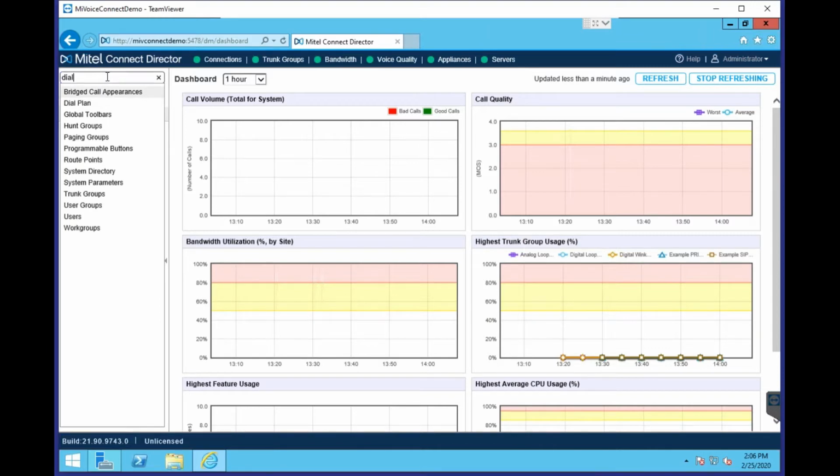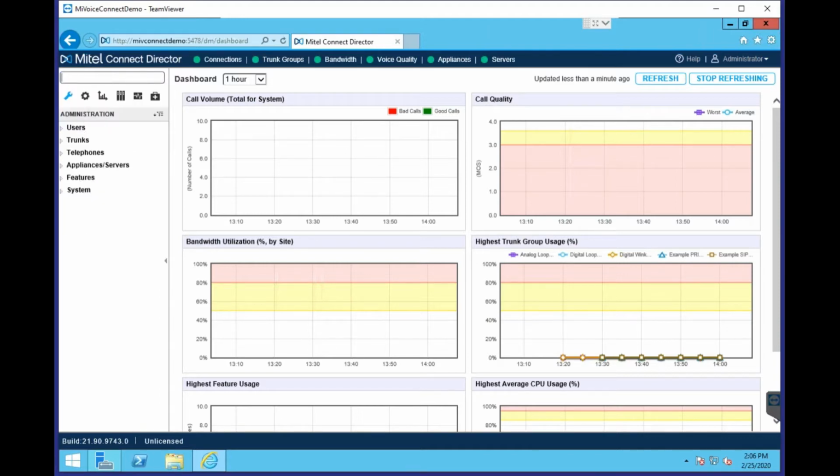Anybody familiar with the Windows Start menu, the later versions? That's a really useful tool that's related to this. So we'll go ahead and blank that out. It automatically reverts back to administration.